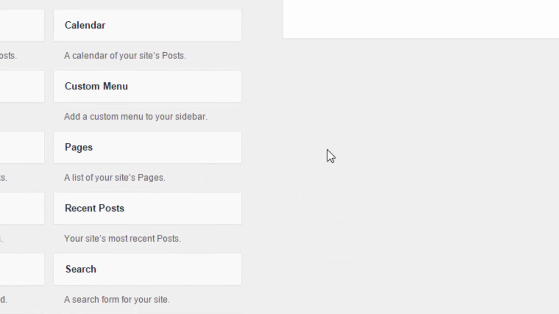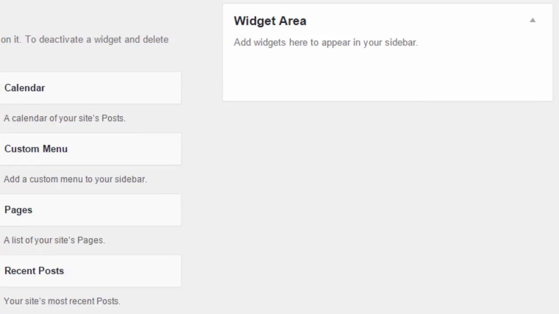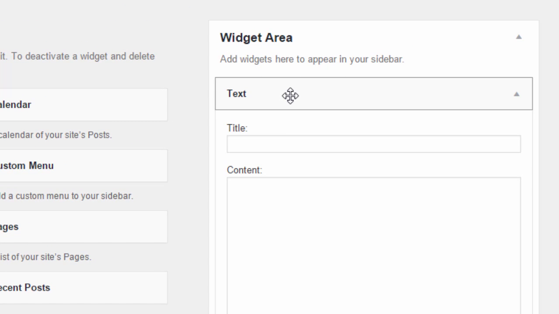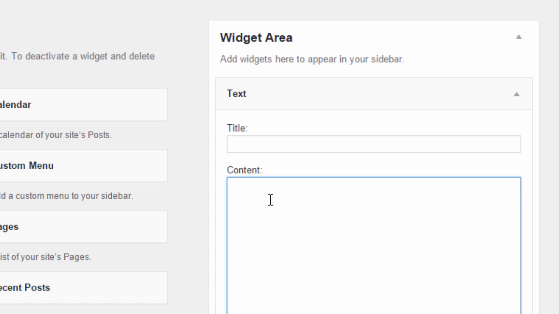Okay, so the sidebar's empty. Right, text. This requires maybe a little bit of technical know-how. But what you're going to be adding here basically is HTML code. So if you're not familiar with HTML, you might not want to deal with this widget at all. But for example, this is particularly useful if you want to add an email opt-in box to your sidebar. You can do that by pasting in custom HTML code.